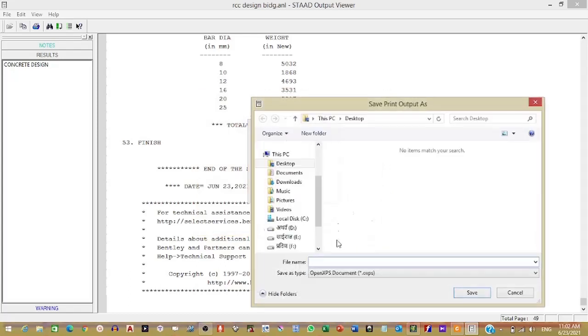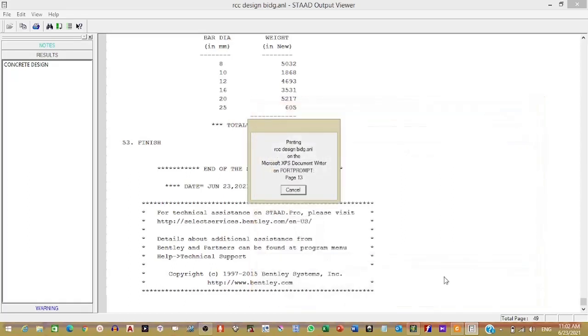Go for file, then go for print. If you have a printer, then click print. Otherwise, just select Microsoft XPS Document Writer and click OK. The XPS file will be generated and it will be stored as a PDF file.